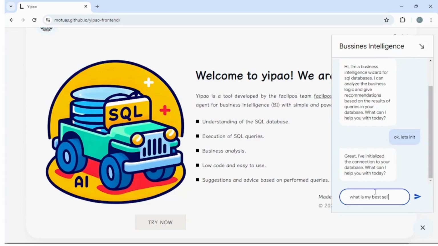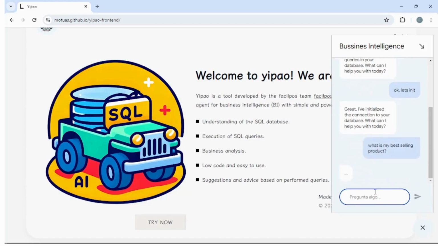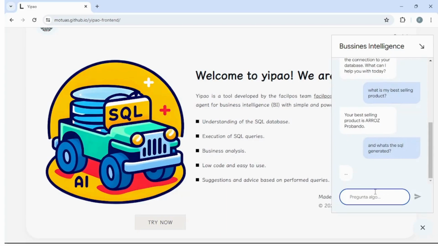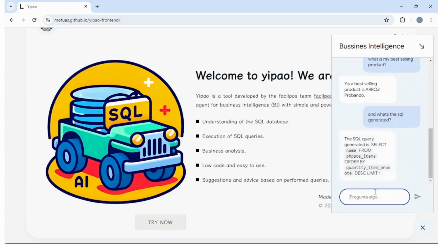Let's ask it what is my best-selling product. And it correctly responds with the information from my database. Let's see what SQL it generated. Nice, this is really good.